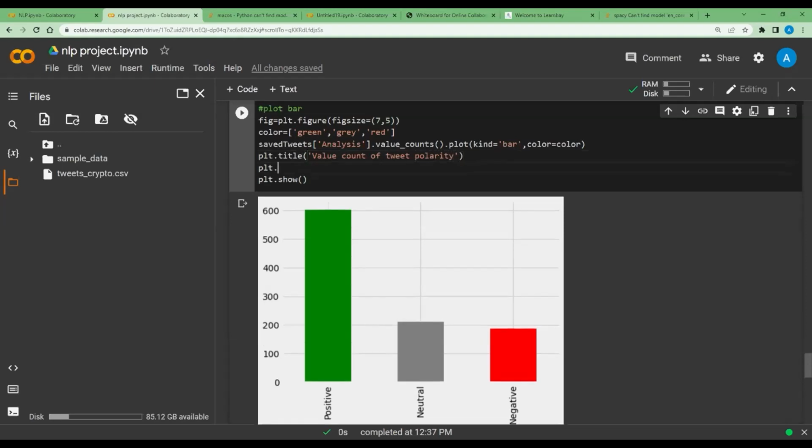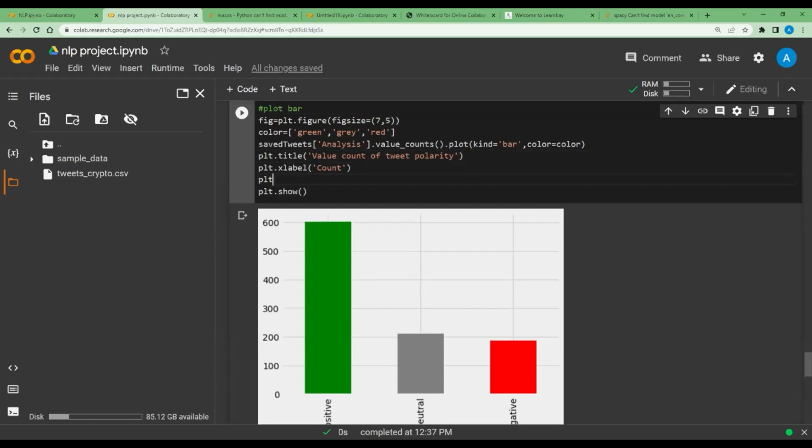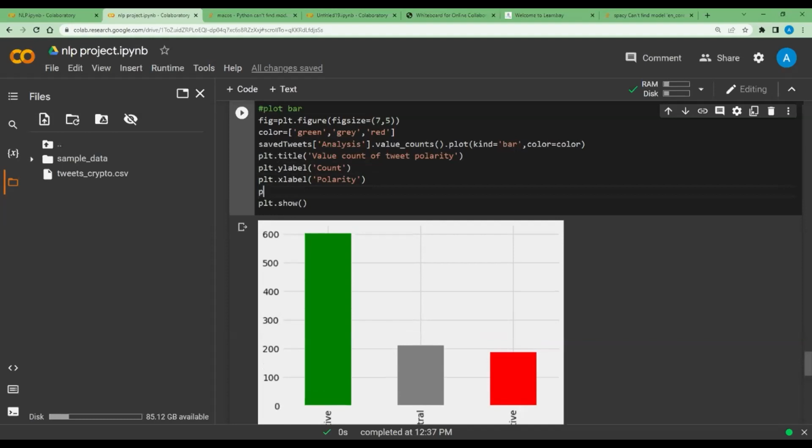And let's give a label on the X axis, and a Y label as well. The X label will be polarity, and the Y label will be count. Yeah, correct. And let's remove the grid as well. plt.grid is the function, and I will make it false. This removes the background lines.